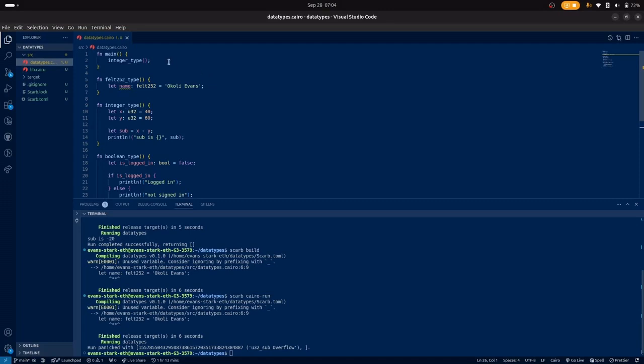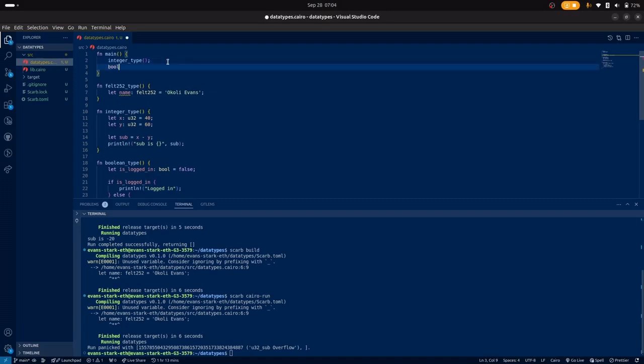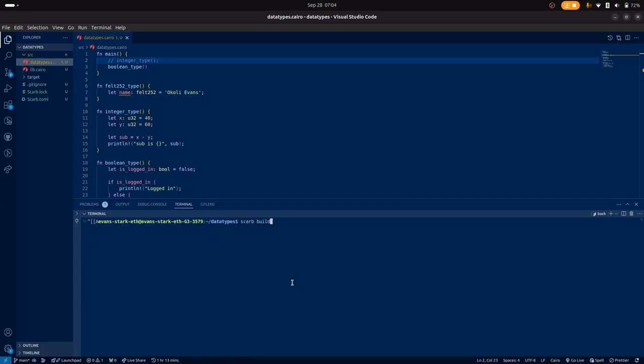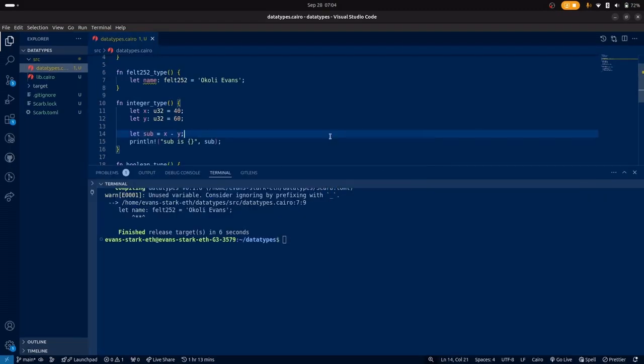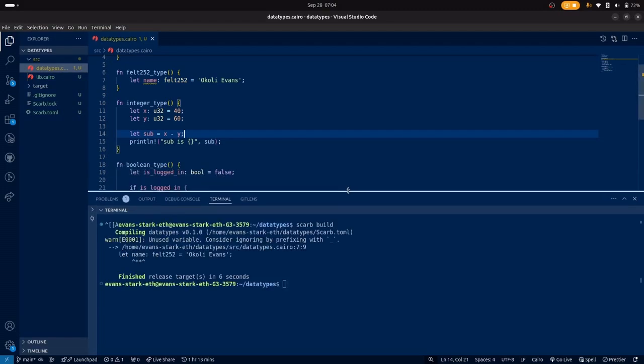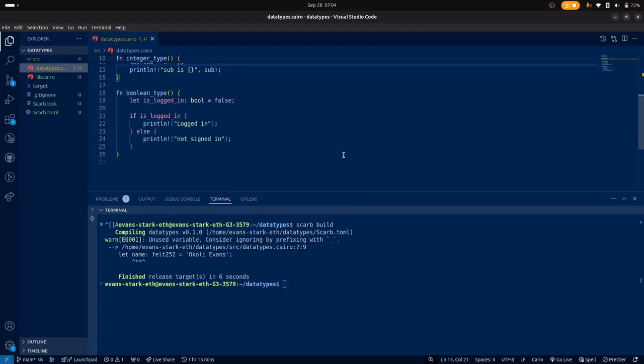So let's call this from here. Boolean type, comment this out. I don't know if this is bold enough, so let me just increase it. So we are working with the boolean type. Yeah, so let's now run this.